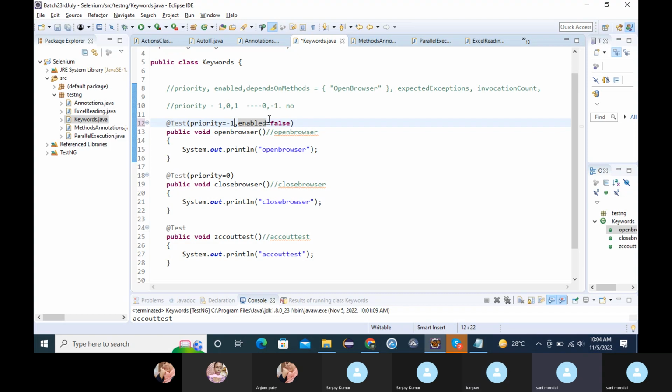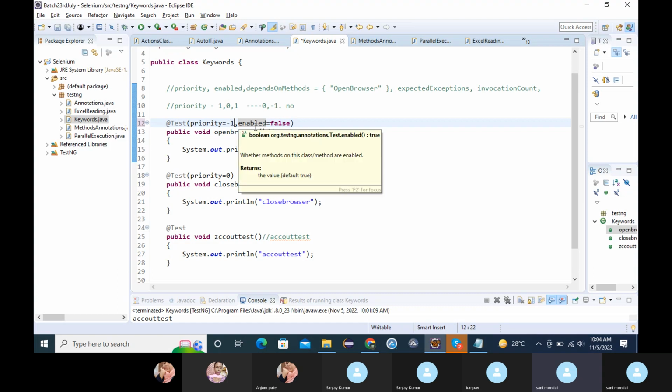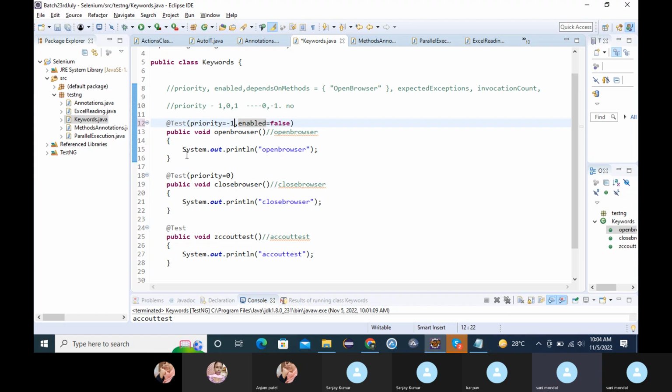Correct. Yeah. Here every time you have to make it false. So if you want to make 99 test cases false, you have to do it with the help of an XML file, the TestNG XML file.